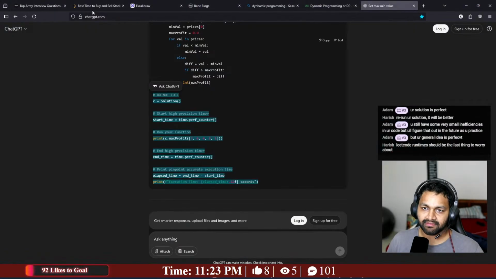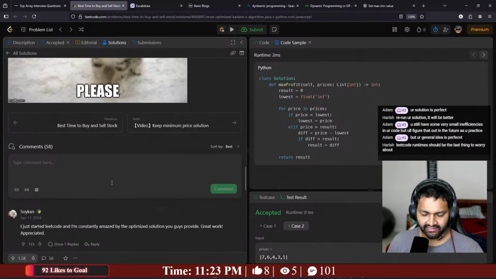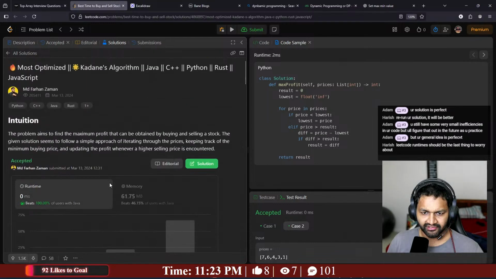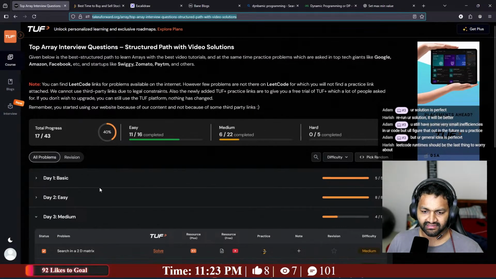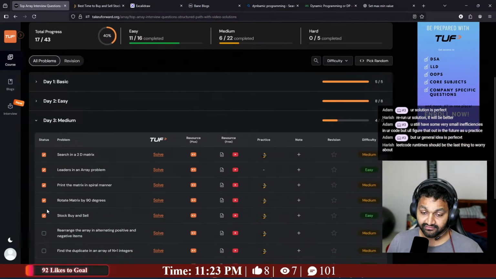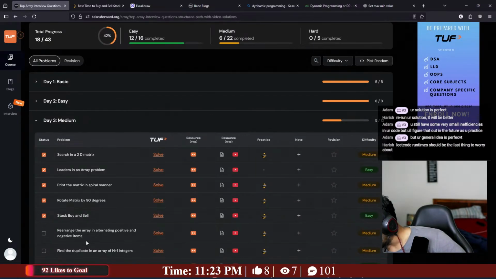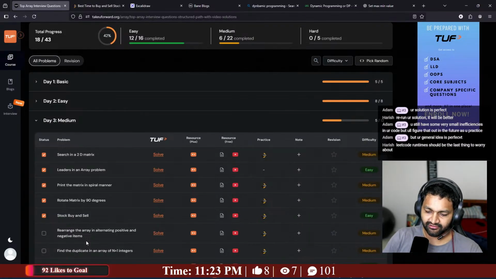Okay, I'm passing to the next question. I don't know what exactly I learned here. No new algorithm. It's just the way I think needs to be changed. Rearrange the array in alternating positive. I don't think I will be able to do this Leetcode thing.